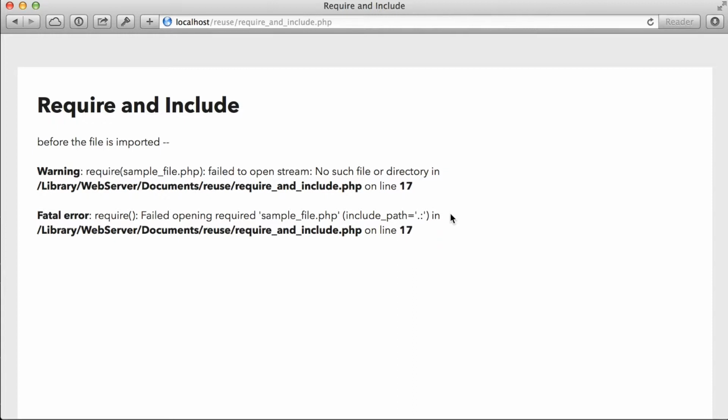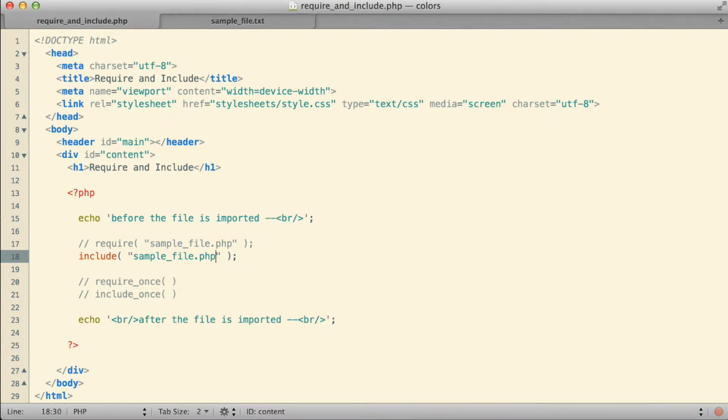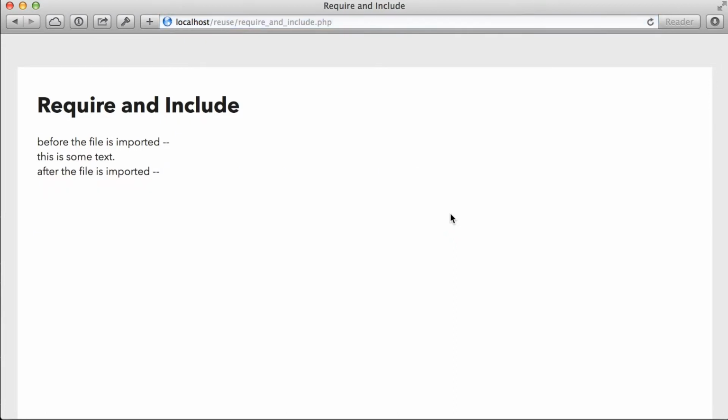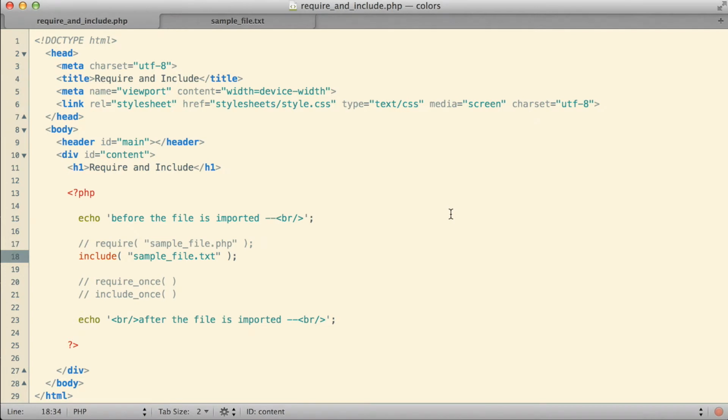Let's try the same thing again, but let's try using the include function. With the include function, if I try to include a file that does exist, so I'll go back to the proper file name with the .txt extension, you can see that it works exactly the same way that require did. When everything is working properly, there doesn't seem to really be any difference between require and include. Where things get different is what happens when you try to bring in a file that doesn't exist.